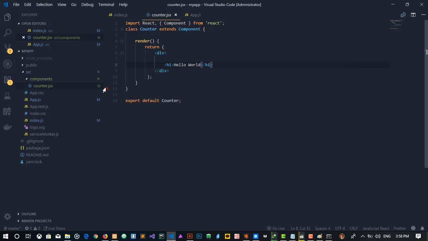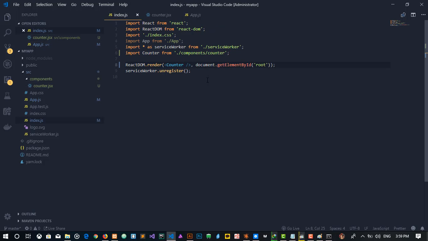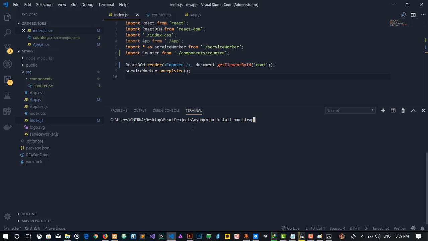You can also do this: in here you can also install Bootstrap. Just press Control on the keyboard and say npm install bootstrap at version 4.1.1.